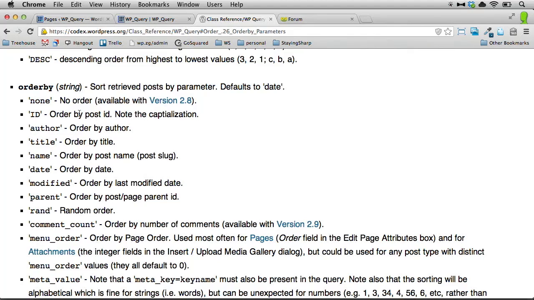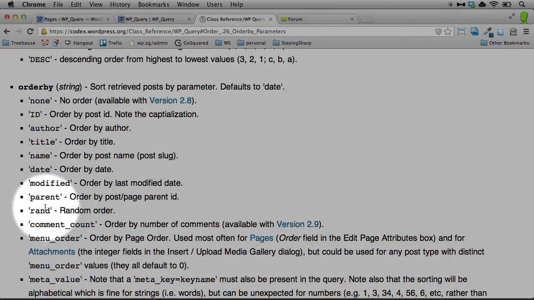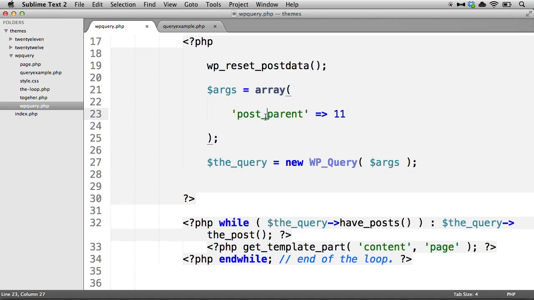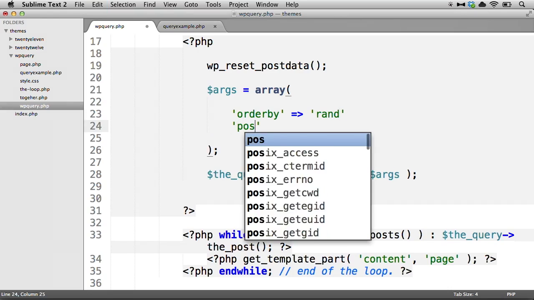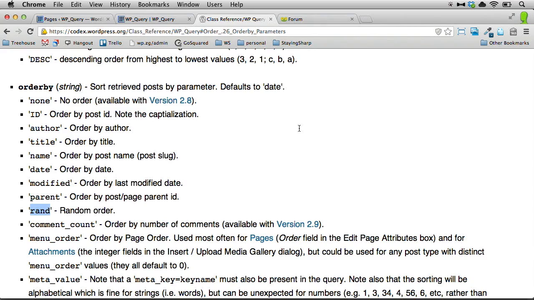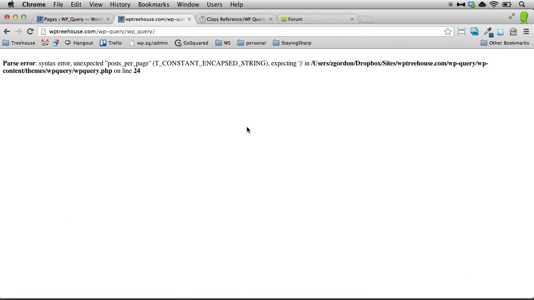So since we said that we want to have randomly ordered posts, under order by, we're going to look for a value of random. We could see that if we look under order by, we have this option of random or rand. So let's go ahead and use this in our query. We'll enter in order by here, and then we'll put rand. Then we're going to use a parameter called posts per page and set that to just 1. So this should randomly generate a single post to display here.